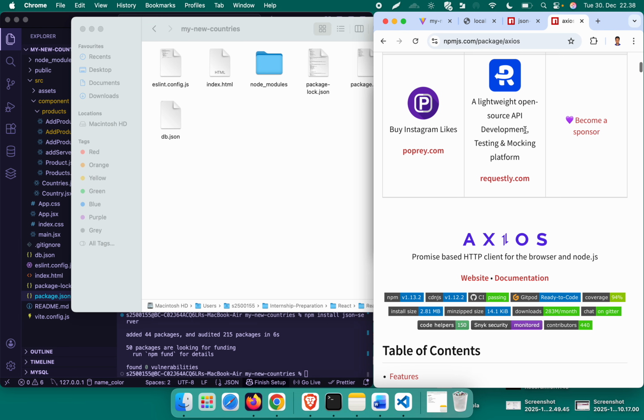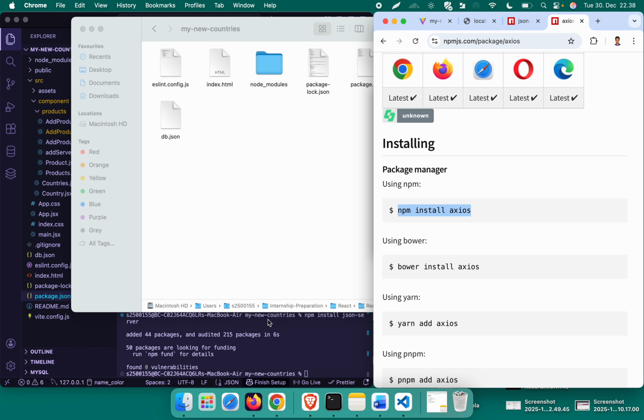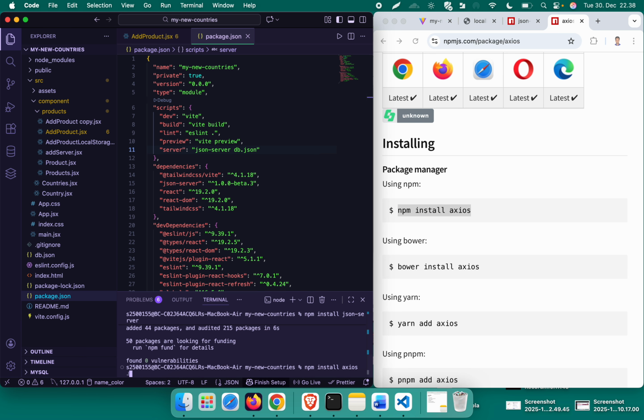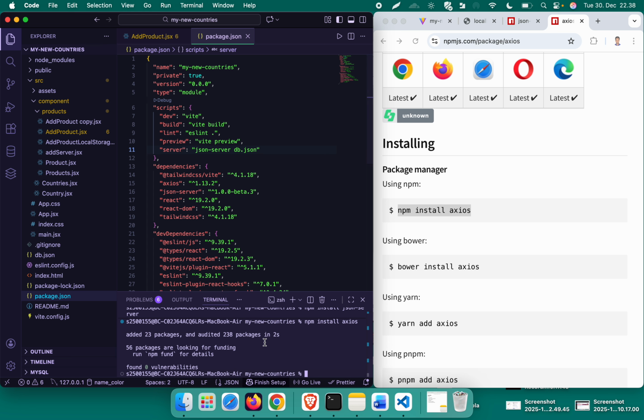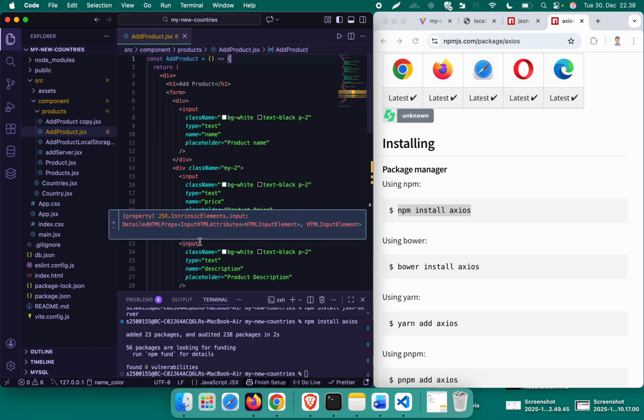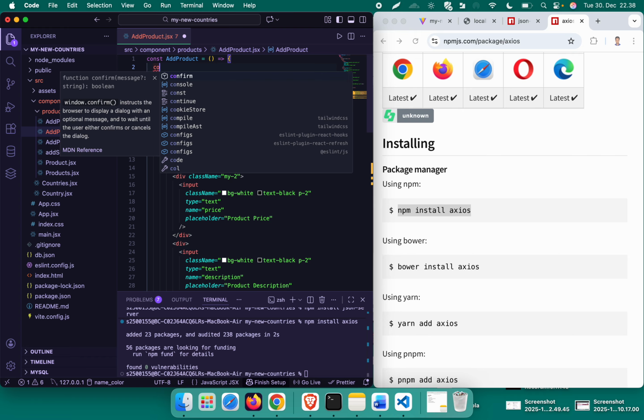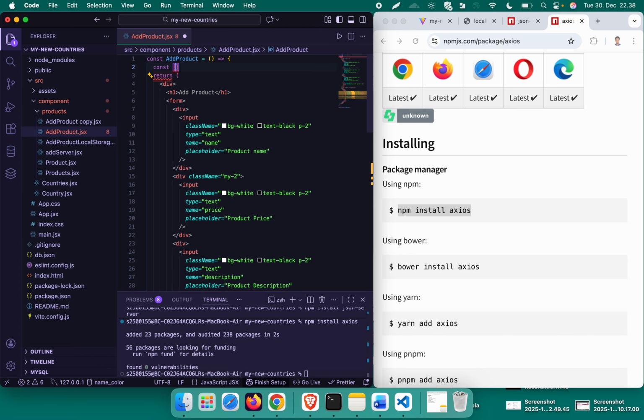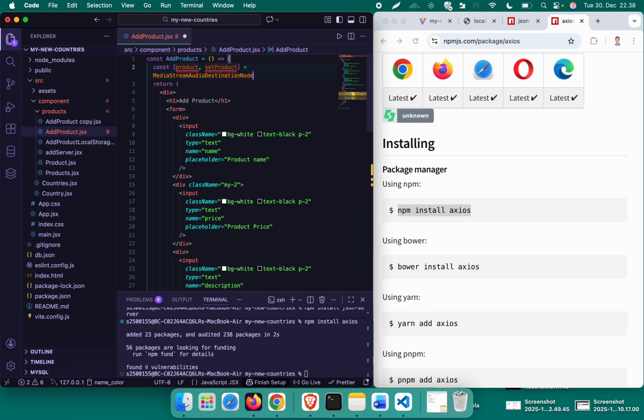Let me create this one, npm install axios. We have our package Axios, and we also have our JSON server. So now we can start. First we will add the product. For this we need to have a state, set product is state.